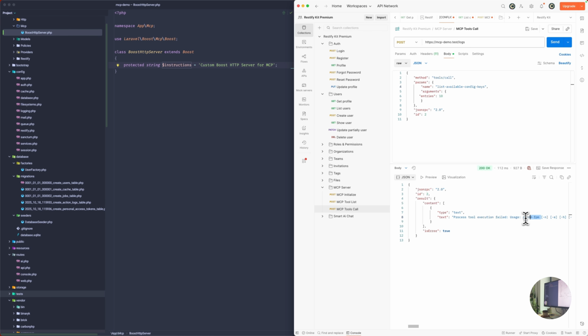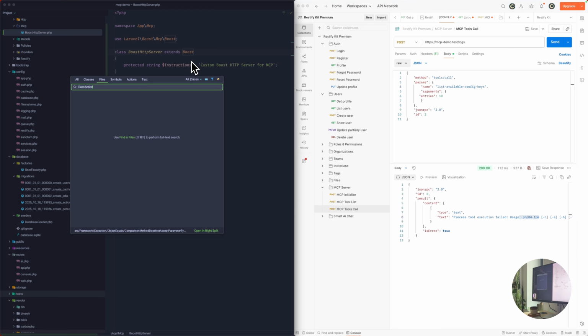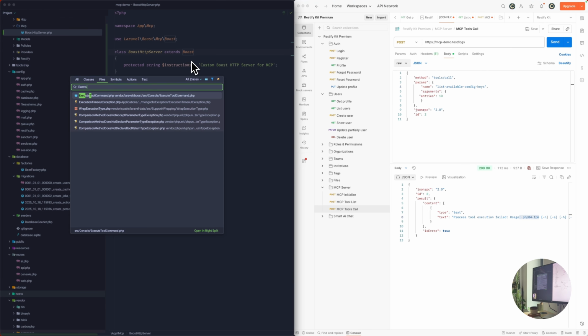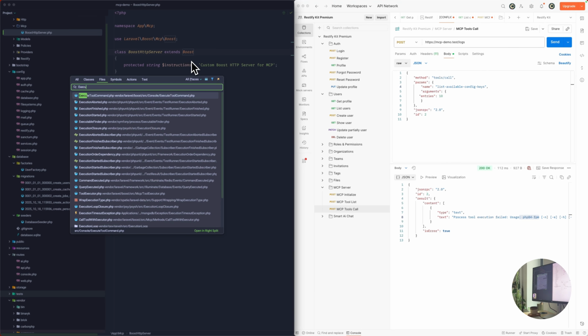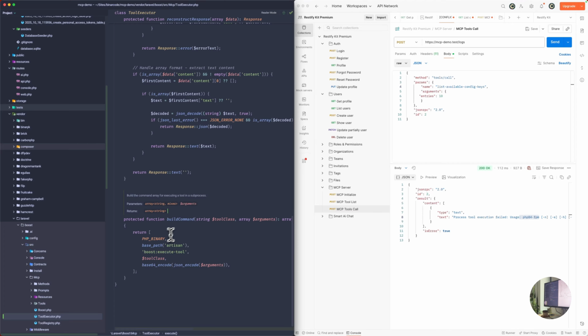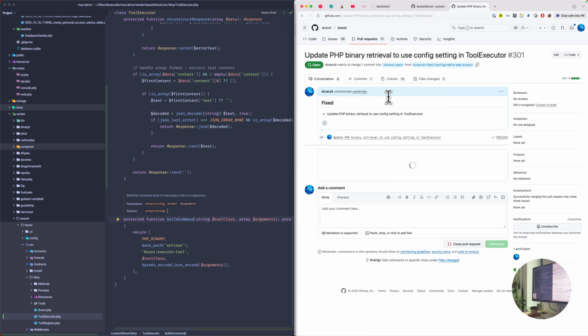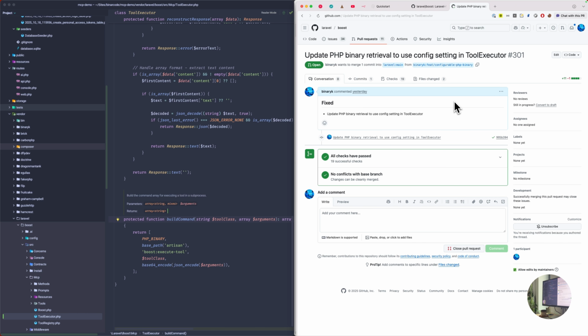The process fails because it tries to use PHP FPM, but we need to use PHP CLI. And if you go inside, there is an executor action, ToolExecutor, this one. And if you scroll down over here, it uses the PHP binary. I, in fact, opened a pull request over here, but there is no answer just yet.